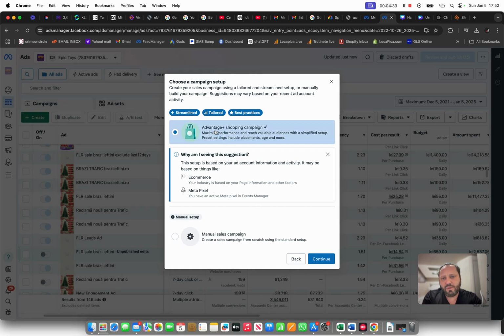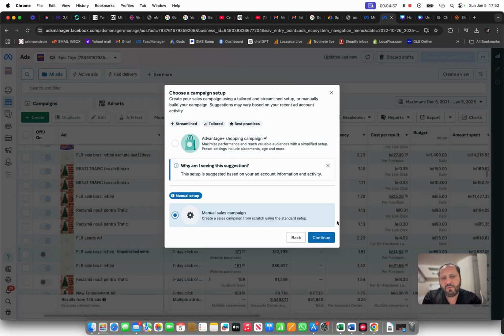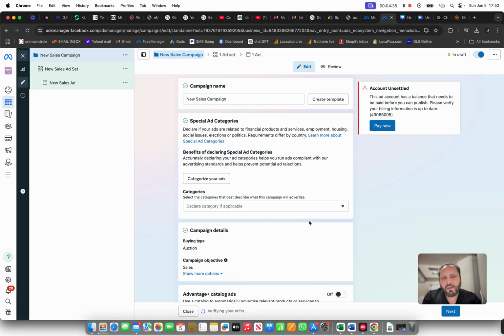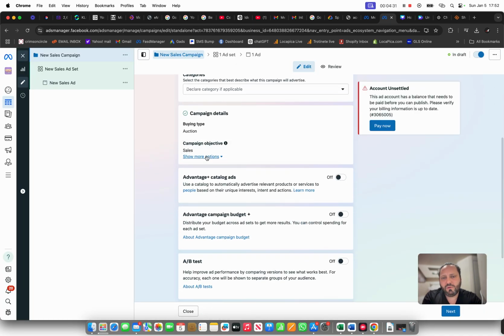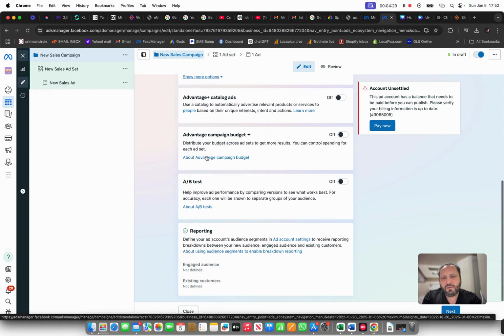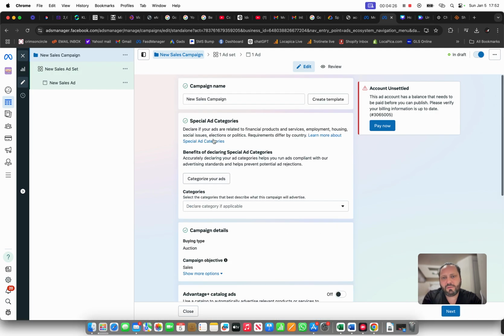You're gonna choose from advantage or manual. I like more manual because you can choose many setups. Here you have setups. Here you can put your name.